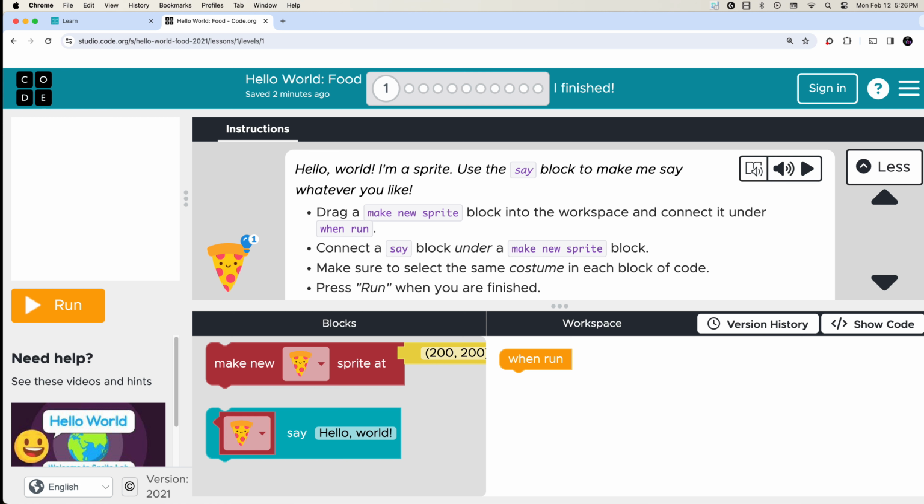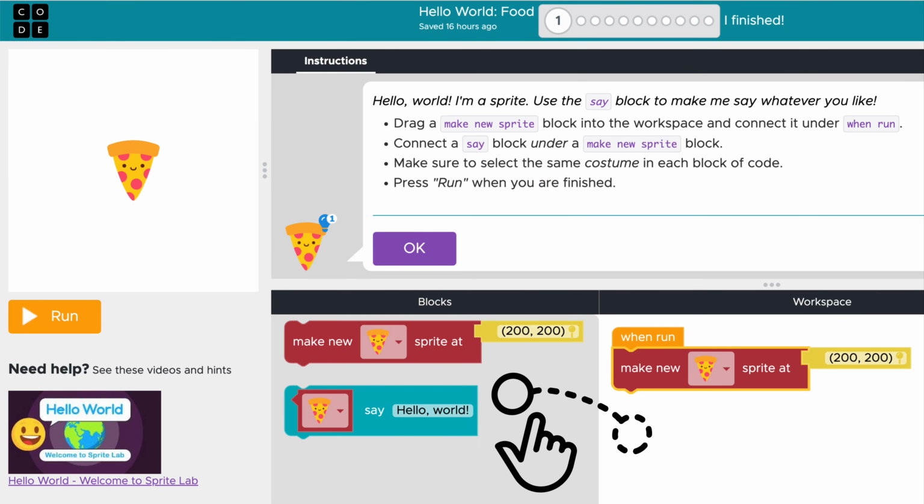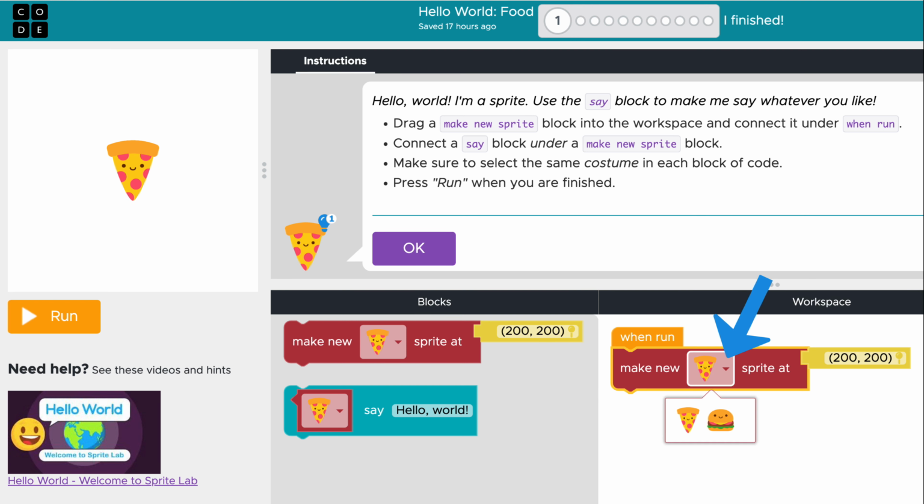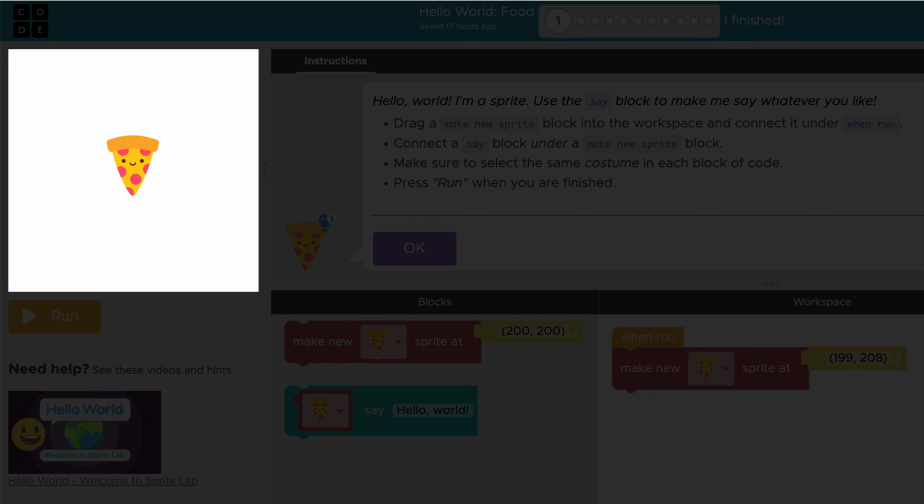To start off, let's make a sprite. You will drag and drop Make a New Sprite from the toolbox to the workspace. This block allows you to give your sprite a costume in a location. To change the costume, click on the pull-down. To change the location, click on the pen icon in the location block, and then click where you want it to go.